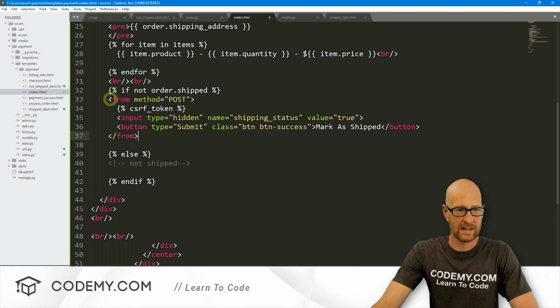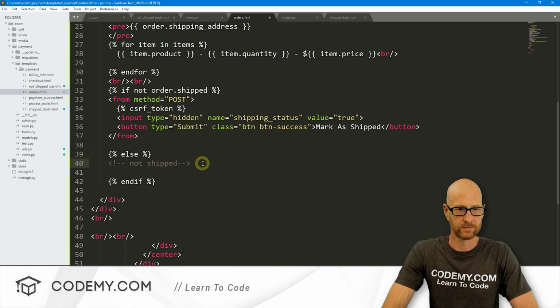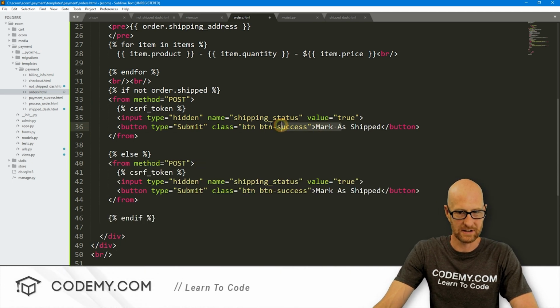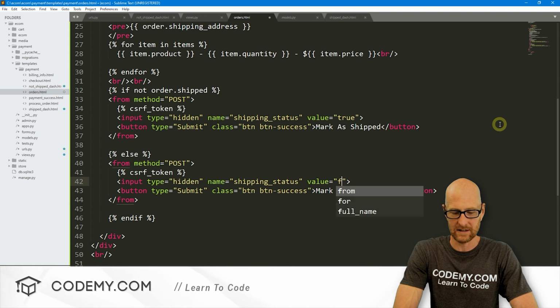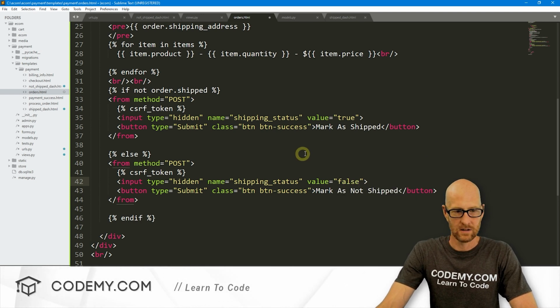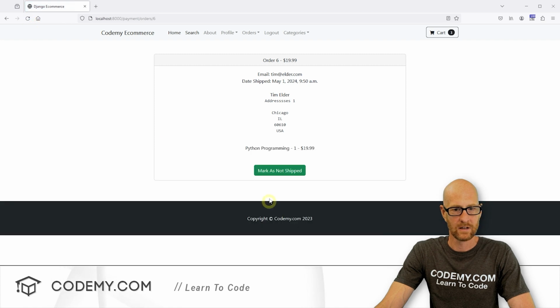So now we can copy this whole thing to the not shipped section. Or maybe that's the shipped section and this is the not shipped section. Whatever. This one will say mark as not shipped. There we go. And instead of passing this value as true, we want to pass this value as false. So, okay, let's go ahead and save this and reload this page, see what this looks like. Yep, sure enough, green.